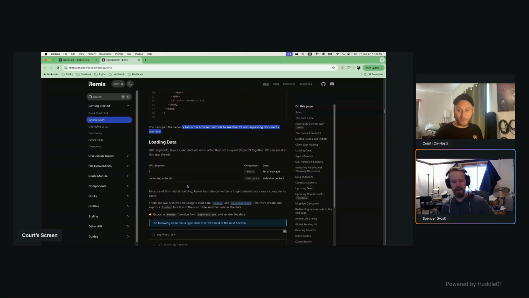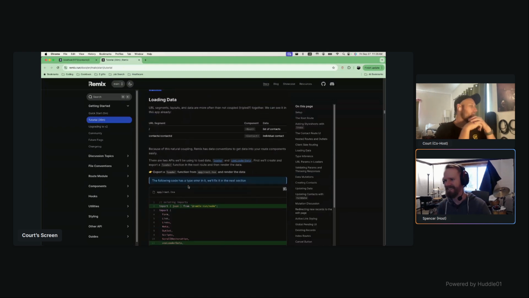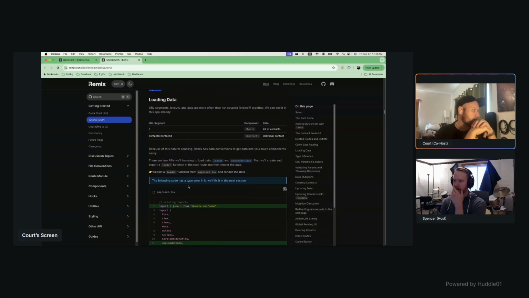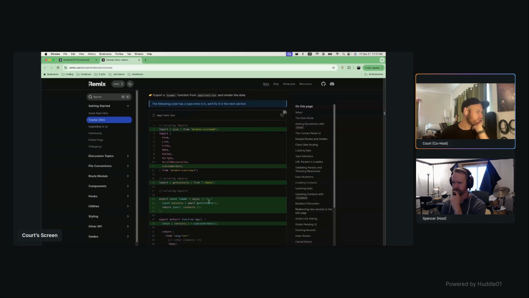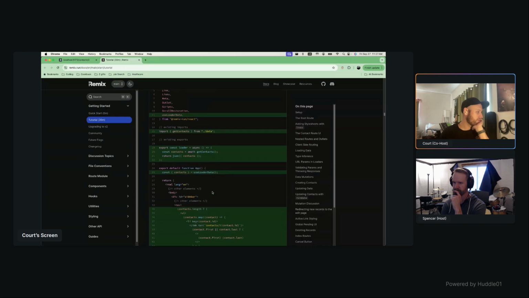Loading data. This is where it gets interesting. URL segments, layouts, and data are more often than not coupled together. We can see it in this app already. We have our URL segment, the component for which is root. That makes sense. List of contacts. And then the component for this is contact.